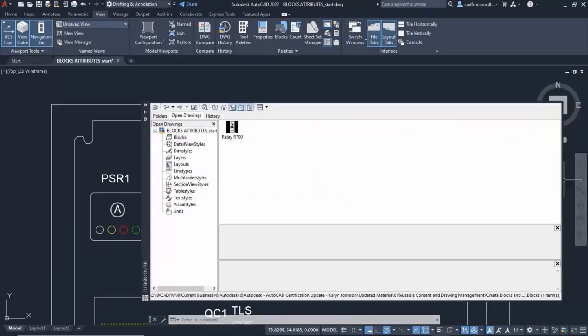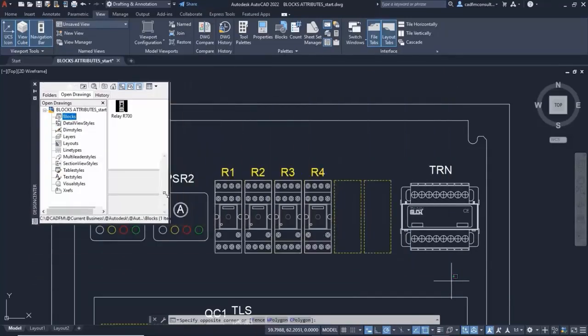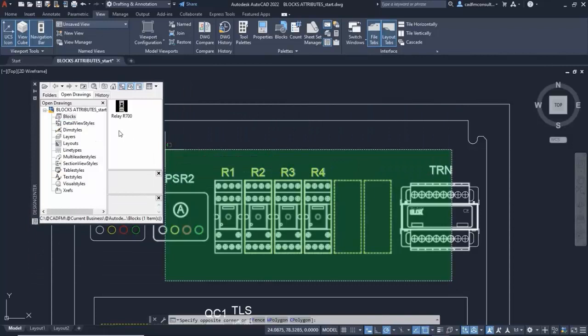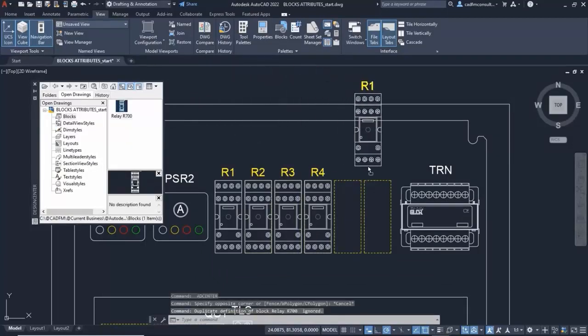What I'm going to do is make Design Center a little bit smaller. It's a bit big and taking up a lot of the screen right now. So let's just hover over a corner, as you can do with dialog boxes and palettes, click and drag, and there's our Relay R700 there. Just hit Escape if you accidentally put a selection window in like I've done. Now, I can just click and drag and bring my block in like so.